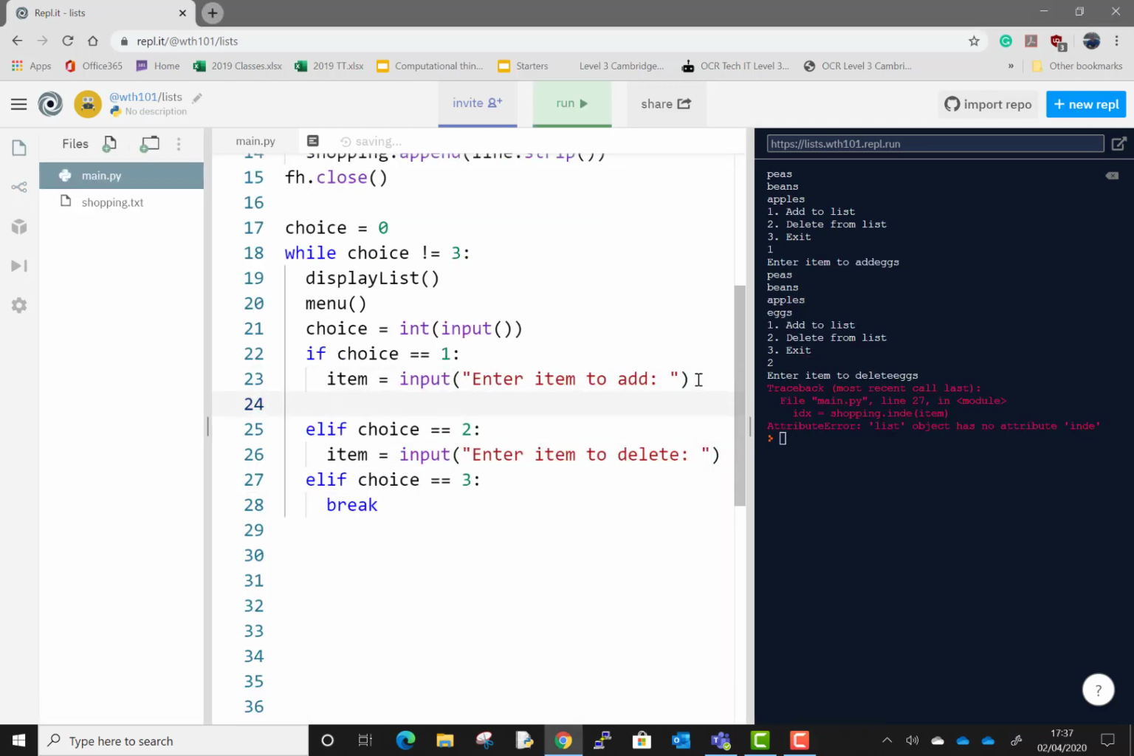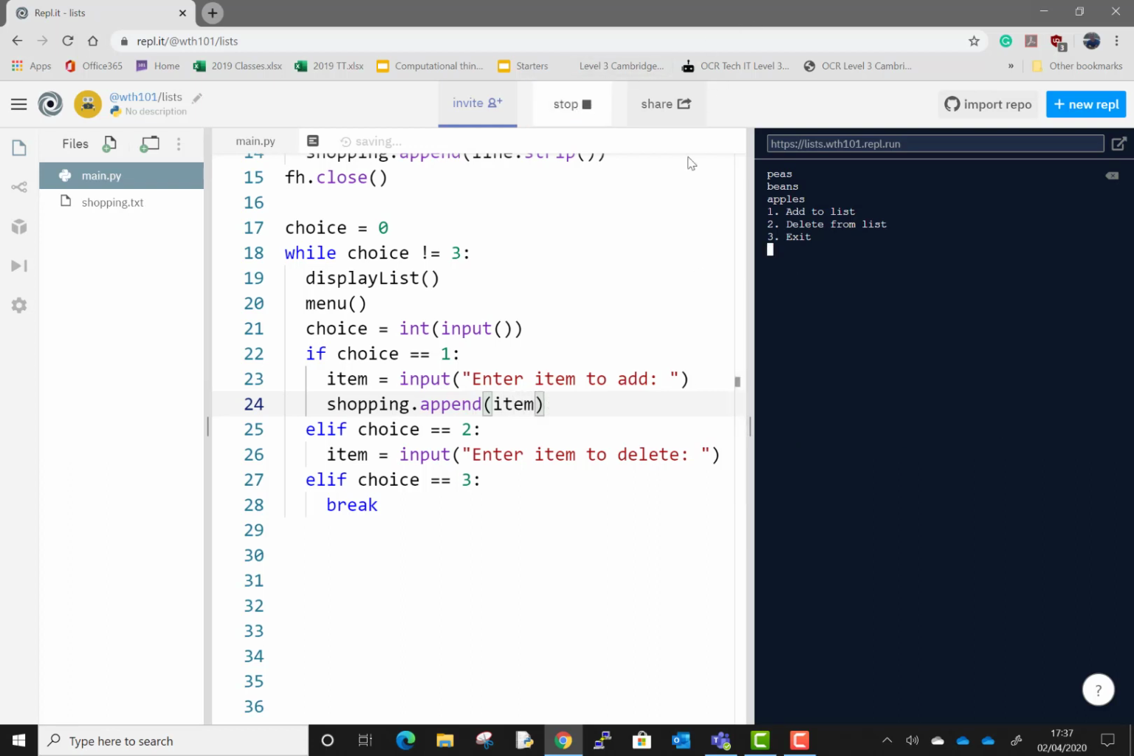Okay, so now that our program is reading things in, let's see how we add things. Quite simple. In the menu here, we just go to the point where we're going to do shopping.append the item that the user has inputted. So that's nice and easy. And as you can see, choose the menu option, type in our item, and there it is, using our display code to show us what we've got.